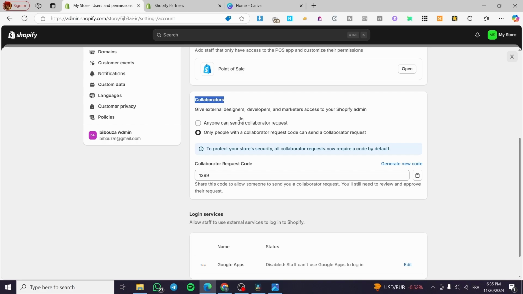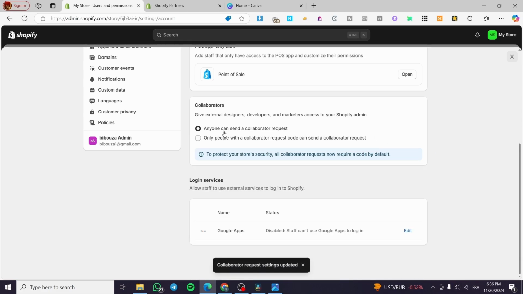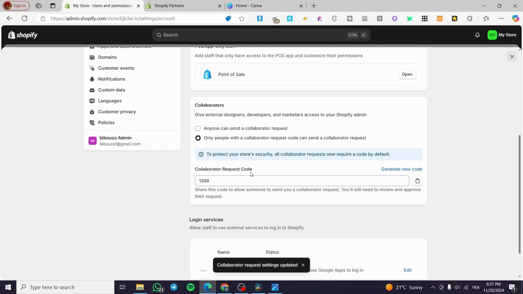So here we have two choices. Either you are going to give the external designers, developers, marketers, and managers, for example, a code that they will request from this code the access to your website or to your store. So you are going to give them the access. Or you can go ahead and let anyone send a collaborator request to you. So right there, I'm going to set up the second choice because this is the most secure one. And also, this is a selective one.